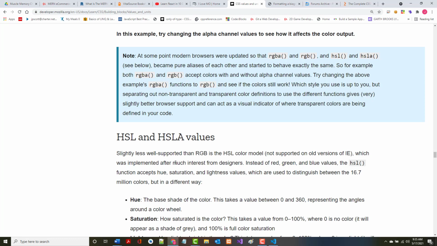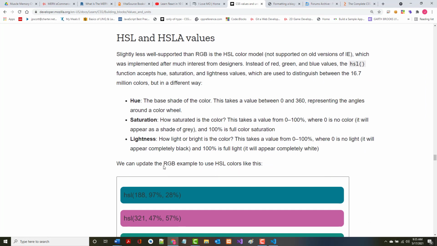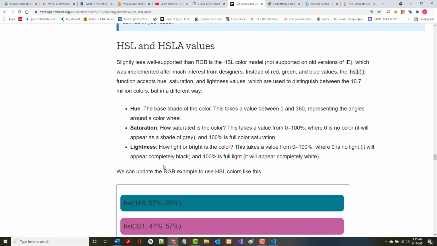All right, again, with HSL, the H stands for hue, the S for saturation, and the L for lightness. As you can see in there, hue is the base shade of the color. Now notice it's different. It takes a value between 0 and 360 because it's working off of a color wheel. S is for saturation, how saturated is the color? That takes a percentage, where 0 is no color, as it says, it'll appear as a shade of gray because it's an absence, and 100 is complete saturation.